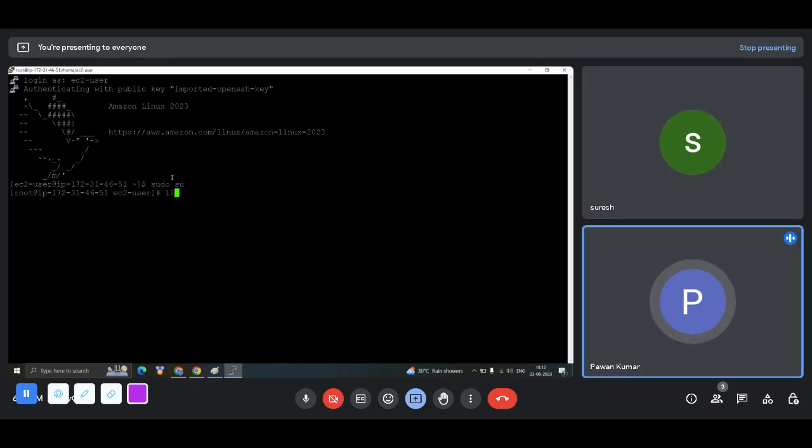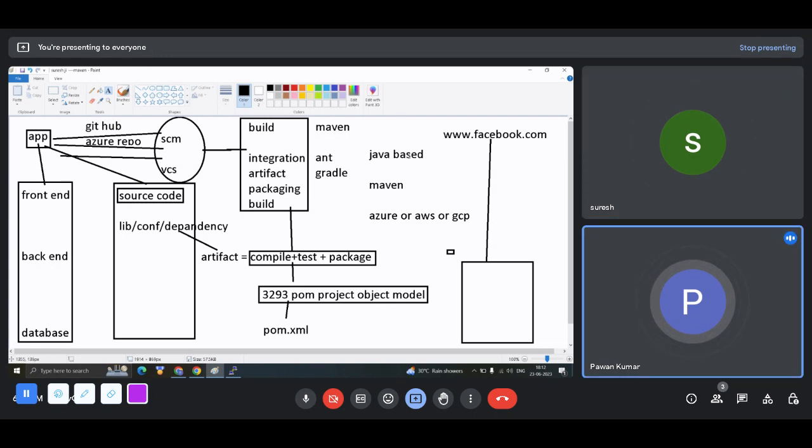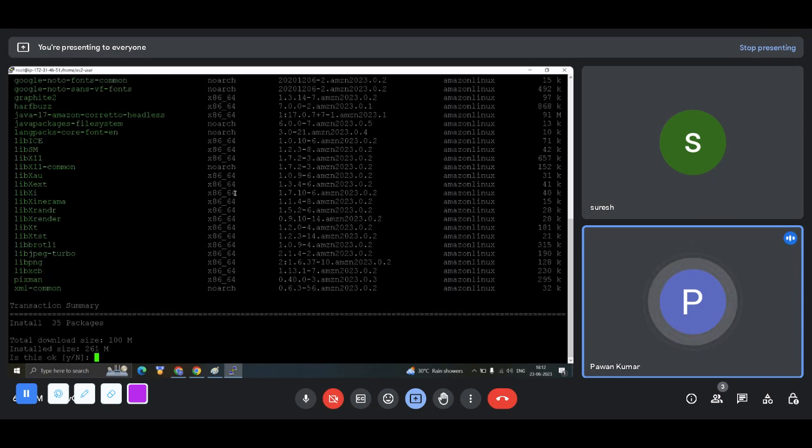If you do ll here, it will show me the long list. There is nothing here. This is our target, done and dusted. Now what do we need for Maven? First we need to install Java, because Maven is Java based. So first we need Java in our machine. The command to install Java is yum install java. Is it okay? Yes, do yes here.